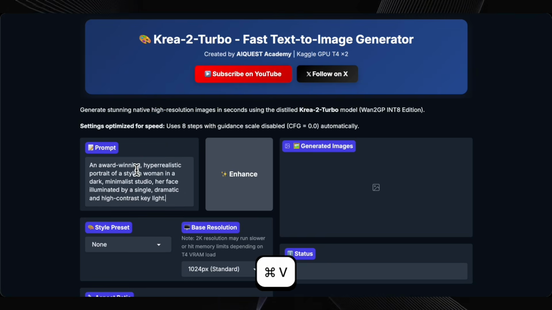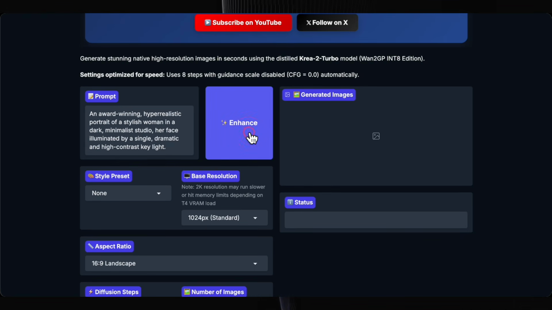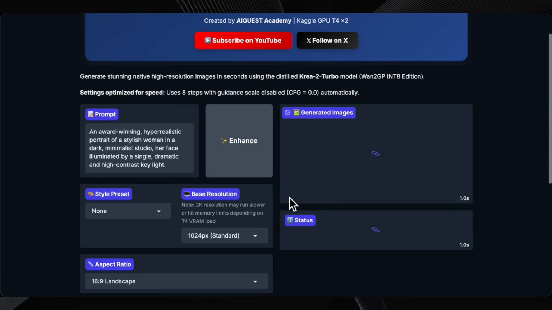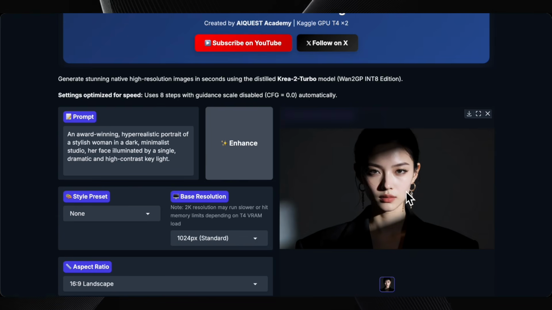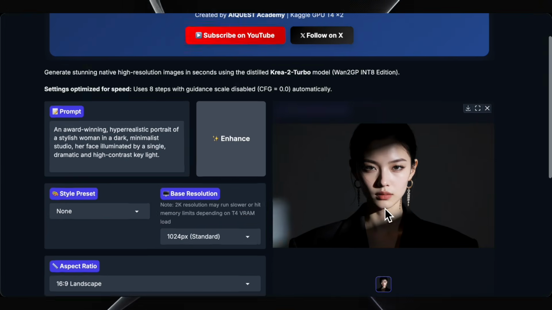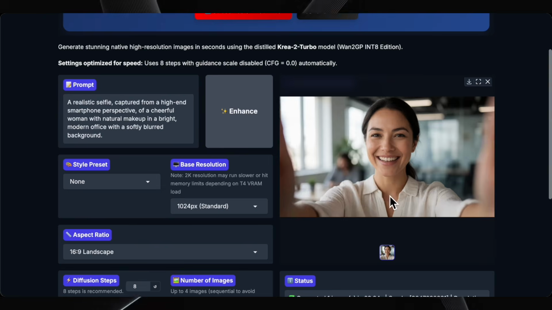I'll input a prompt for a stylish woman in a minimalist studio with a dramatic high-contrast key light. Hit Enhance and let it generate. In less than a minute, we get this output, and the skin rendering and contrast control are impressive for an 8-step model. Let's try another quick test with a selfie prompt specifying a soft blurred background.